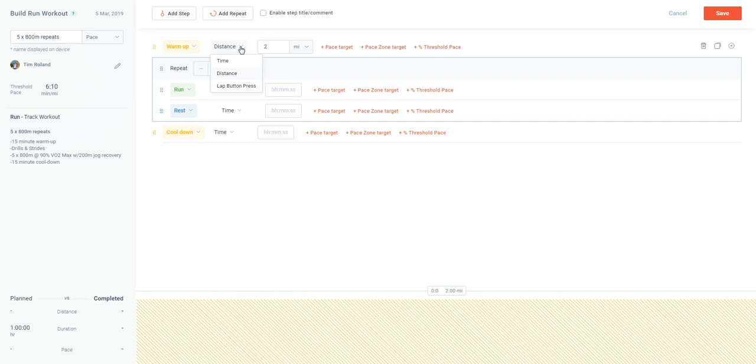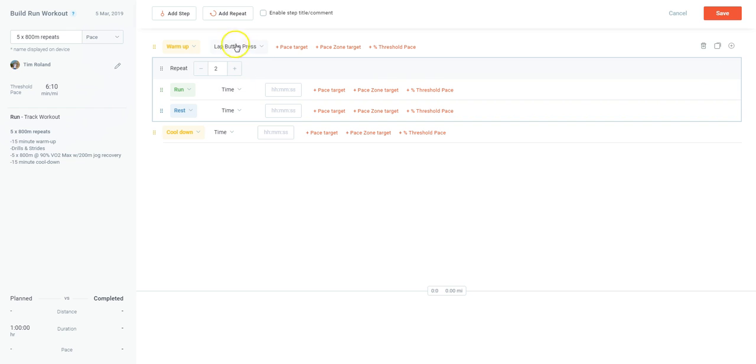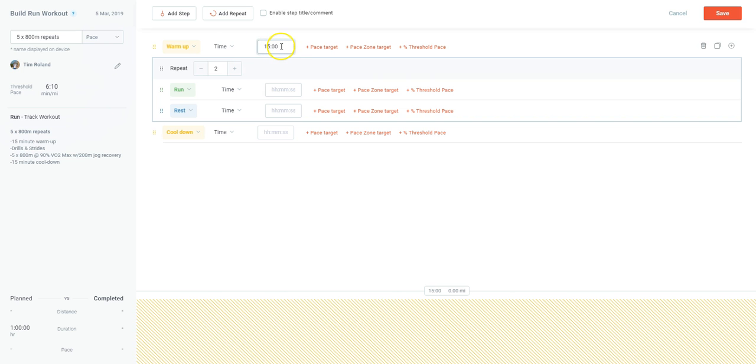Or if I want it to be just open-ended, and I just want to warm up until I'm done warming up, I'll just hit the lap button. I would select lap button press, and then there's not a specific time or distance that goes with that. But for this example, I'm going to do time. We'll do the 15 minutes.